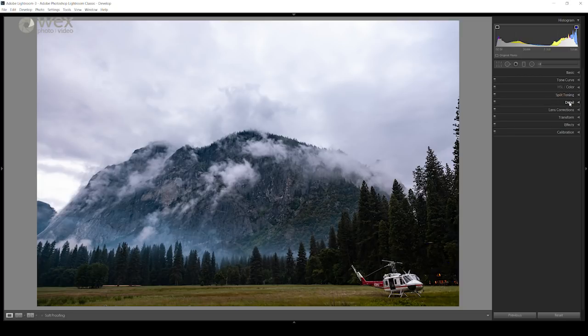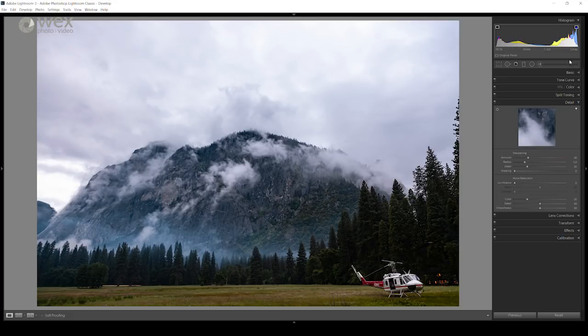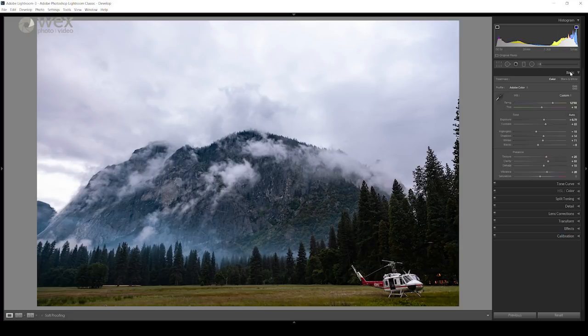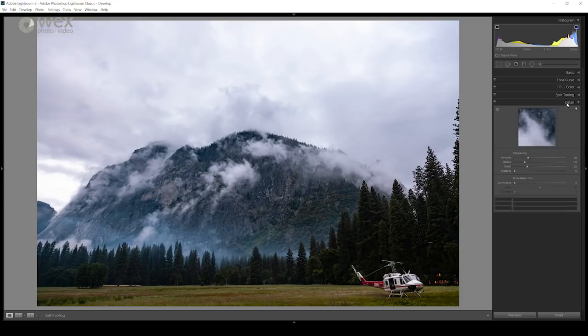The next section is detail. Now this is for sharpening the image. I've already done what I class as sharpening using the clarity tool, and I prefer to do it that way over using the detail tool here. The main reason that I don't really like using the detail tool is because it does introduce a lot of noise. There is a noise reduction section just within this tool, but I find that mushes up the image ever so slightly as well. So you're actually undoing the work you're doing with the sharpening.